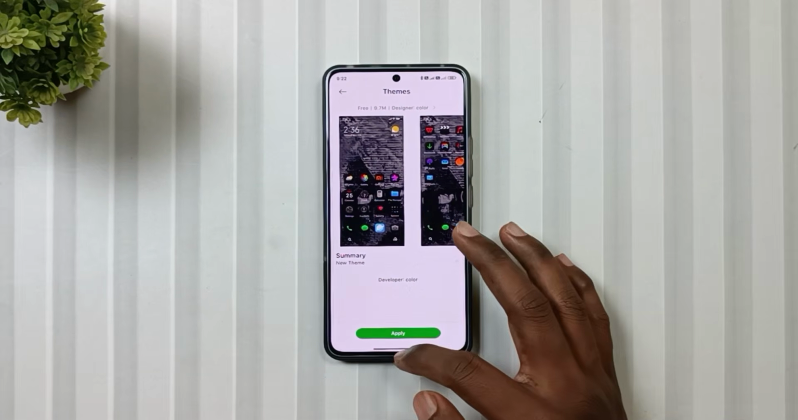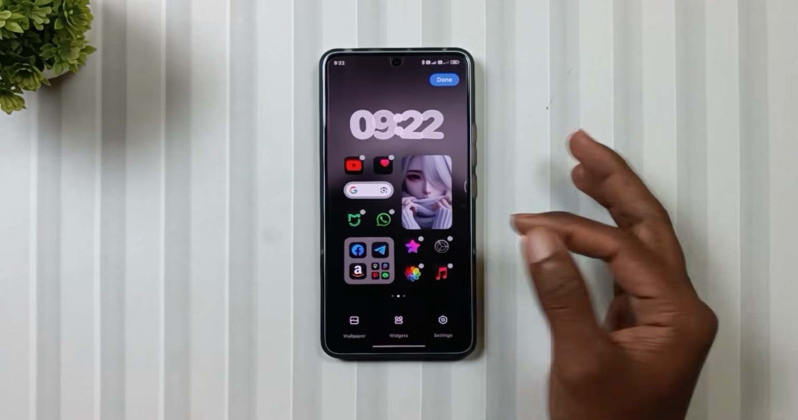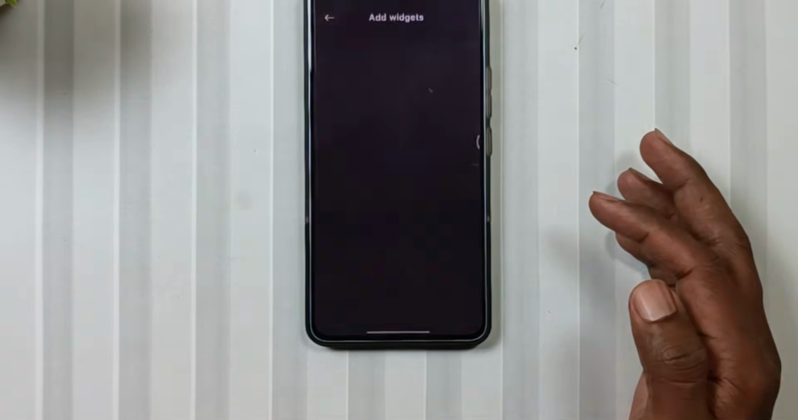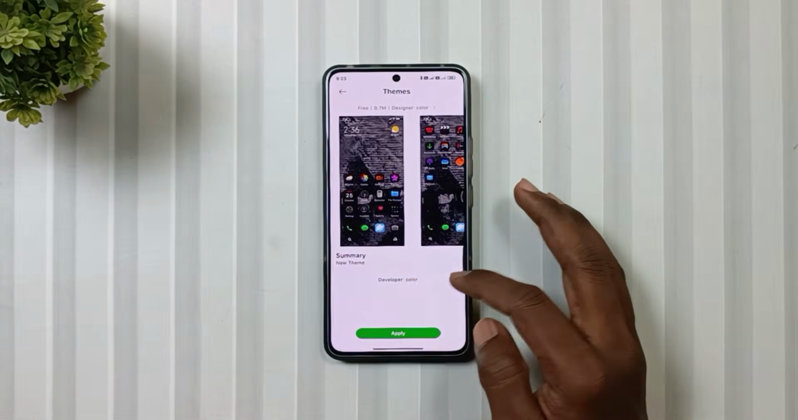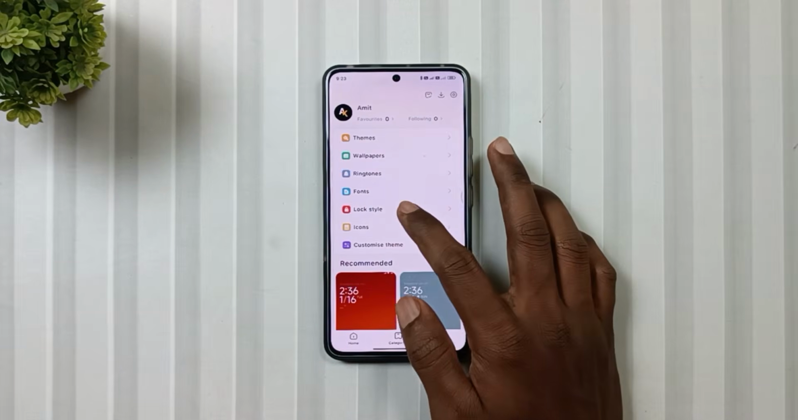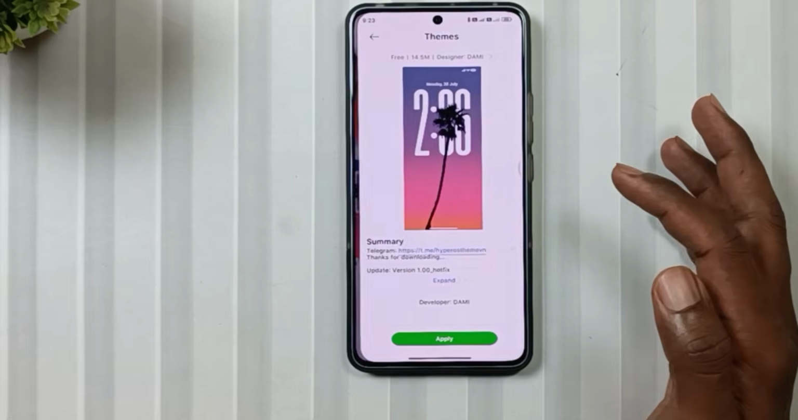To set the home screen widget, head to the home screen. Then open the widget section and select this widget. For the lock screen wallpaper, go to the Customize theme, then Lock Style, then select Colorful Night.